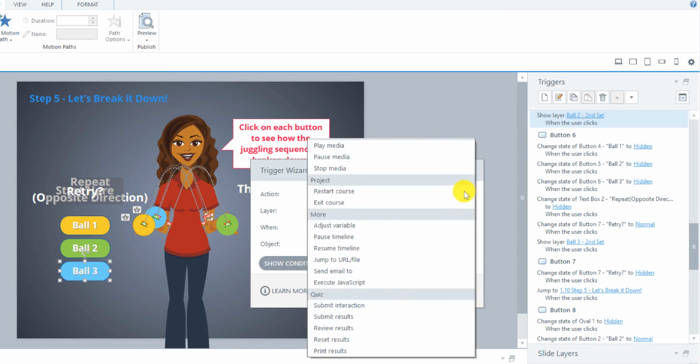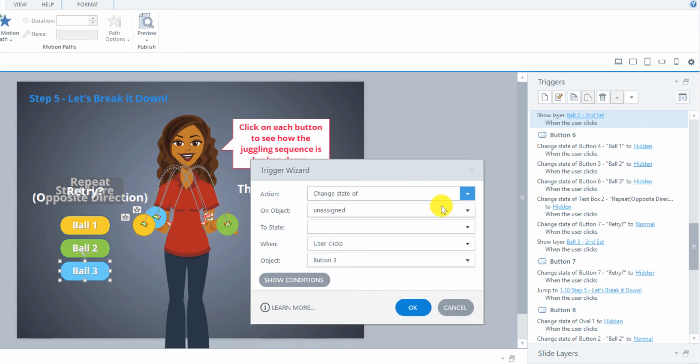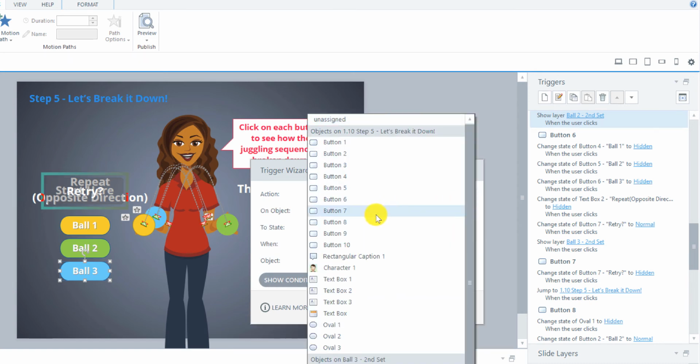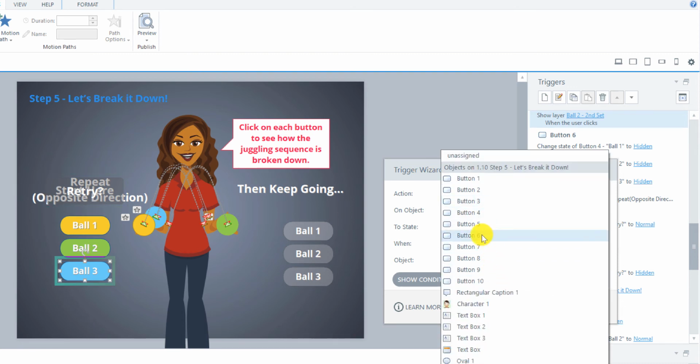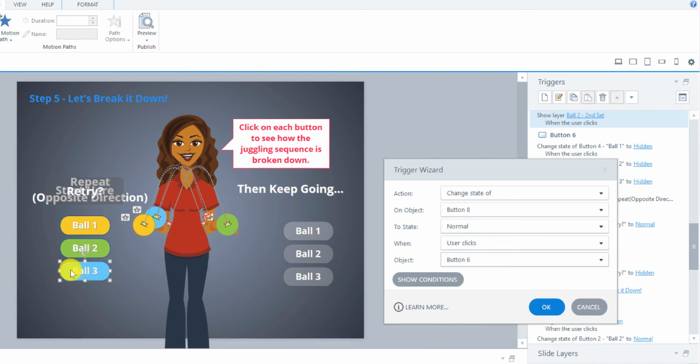We're going to change the state of button 8. So that's one of our new ones. We want to change this state so that it goes to normal when button 6 is clicked. When the user clicks, okay, we're on 3, but we want button 6, which is the hidden one underneath this one. So change the state of button 8, which is this one, to normal when the user clicks button 6.